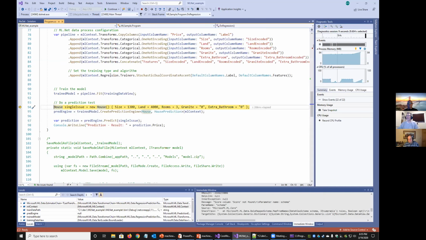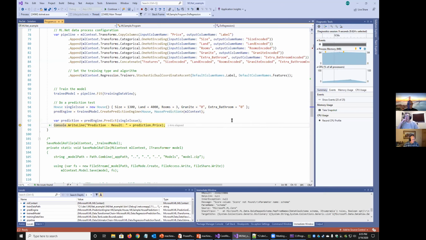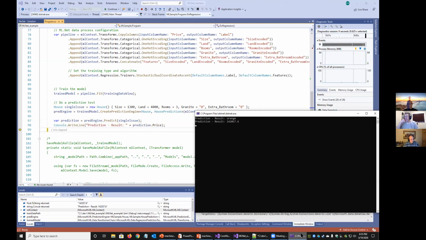All right, so let's see. We're going to create a new house with just random information, the size of the yard, and so on and so forth. Create our engine, run our prediction, and now let's see what we've done. Where's our window again? And hey, the price of this house weighed in at 142,000. Neat, cool.